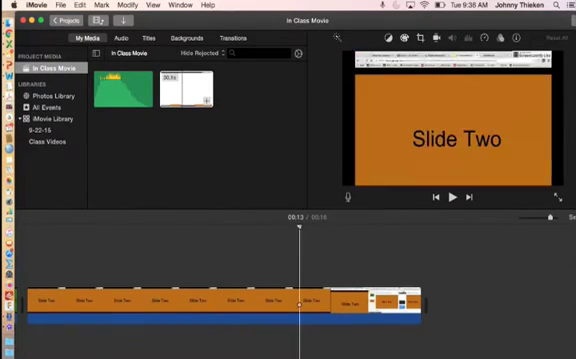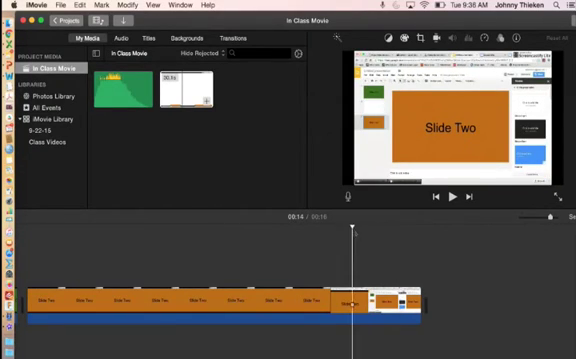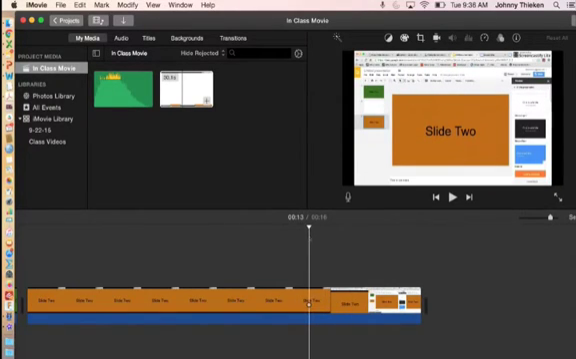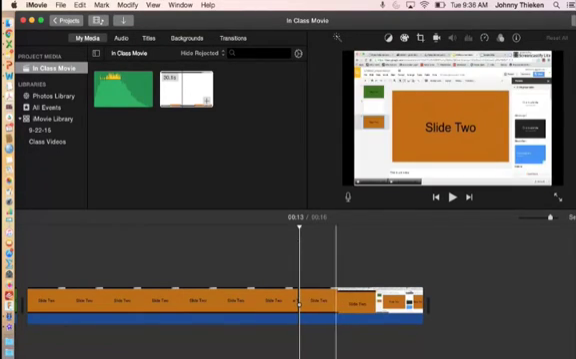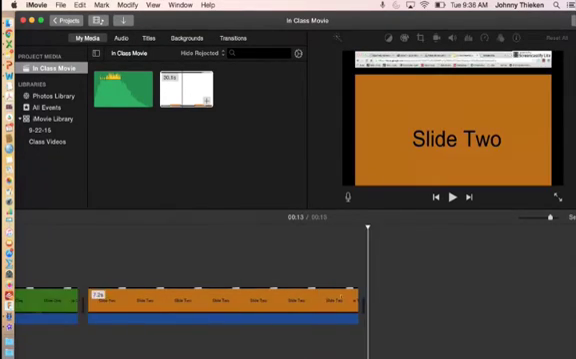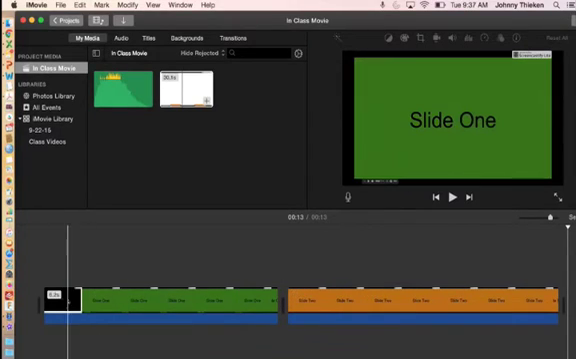And I'll go all the way to the end. I don't want people to see all this junk. Right, so I just want to go to where slide 2 is. Then I'll hit Command B, split my clip. I'll highlight this and hit delete. So now I have slide 1 and slide 2. It looks like on the end that this is not just slide 1. It looks like there's a little bit of black here, but that's not the case.